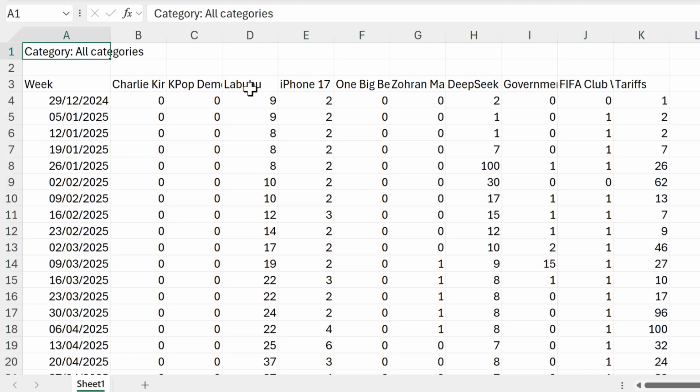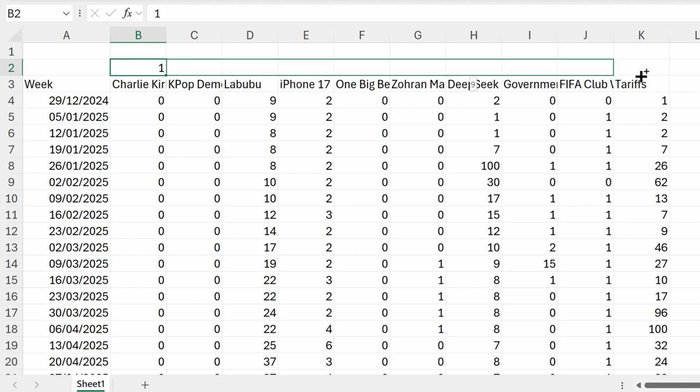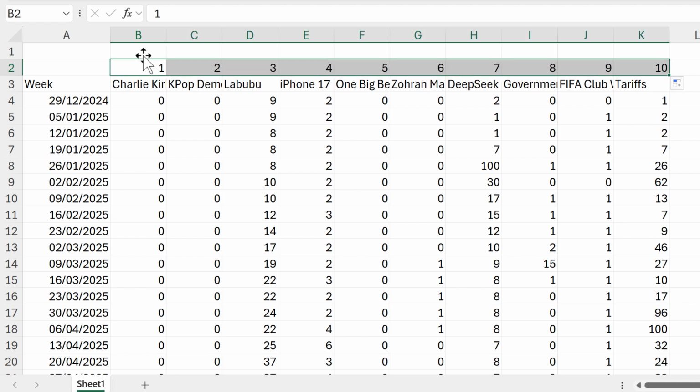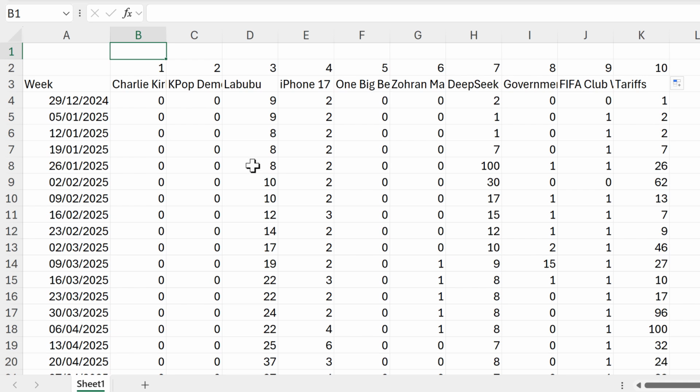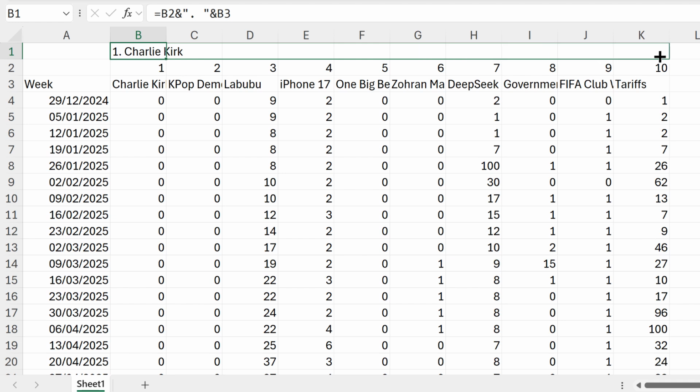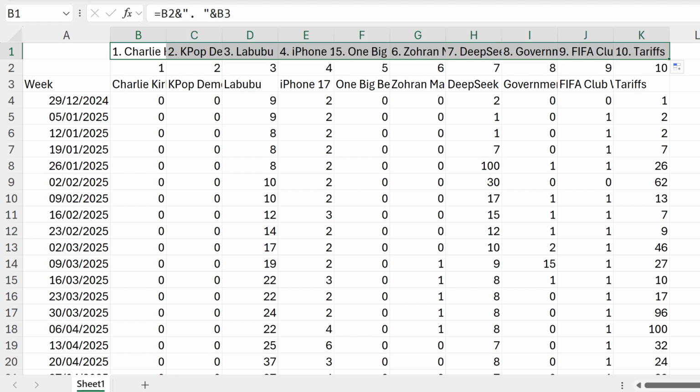Then I also want all of these headings to be numbered. So I'll type the number 1 in here and then hold down Control and click and drag to get the numbers to count up. Then I want to combine these together. So we'll take the number and use an and symbol. And in quotation marks, I'll put a period and a space. Then I'll use another and symbol to join it to the search term. And we'll click and drag that.